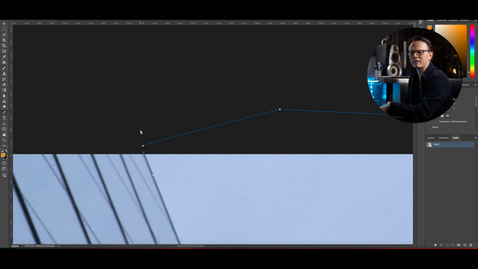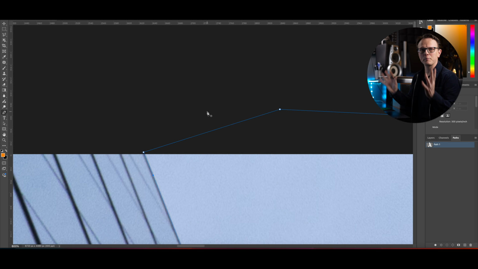And then once you get back to the beginning, you make sure that you click the first point, and then that becomes an enclosed path. Then you just go to path 1 and type in sky.